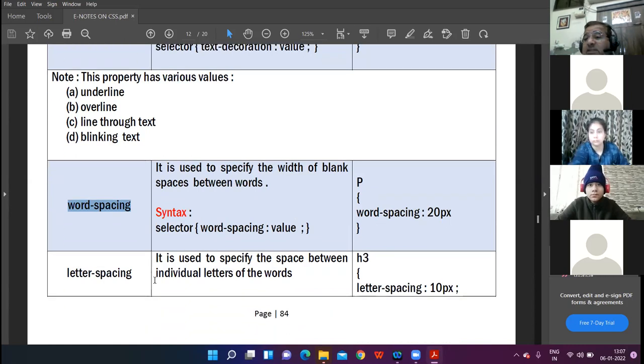Then is the letter spacing. Individual letters mein. Just say suppose my name is Aditya. I am giving letter spacing 10. A ke baad 10 space, phir D. D ke baad 10 space, phir I. Phir 10 space, phir T. Likewise. That is called letter spacing. Individual letters mein jo space di jaye. Right?